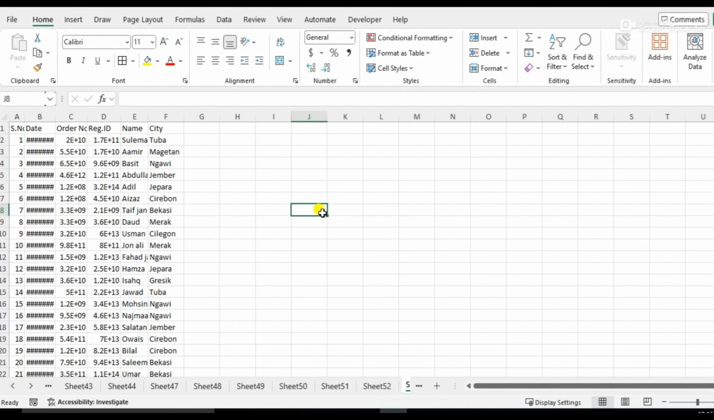Hi guys, in this video I will teach you the row adjust, column adjust, and the third one is border generate. Here we can see that there is no border, so I have generated the border. And the fourth one I will show you is the table convert.